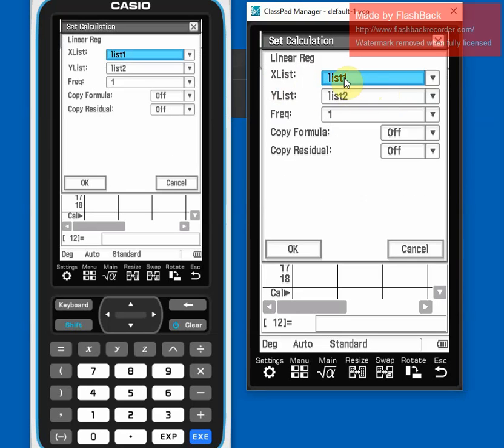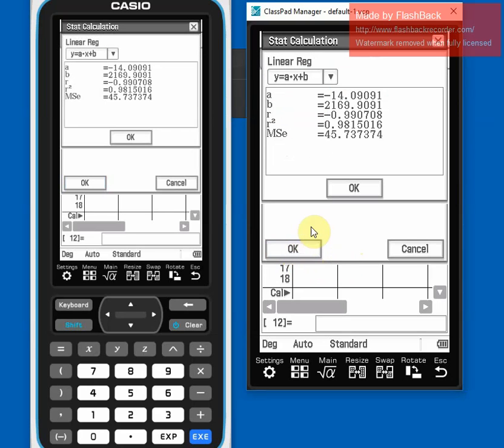So our time is in list one, so that's good. List two is our number of schools, and so that looks all good. So then we go OK, and here's our information. So you need to make sure you write this down.